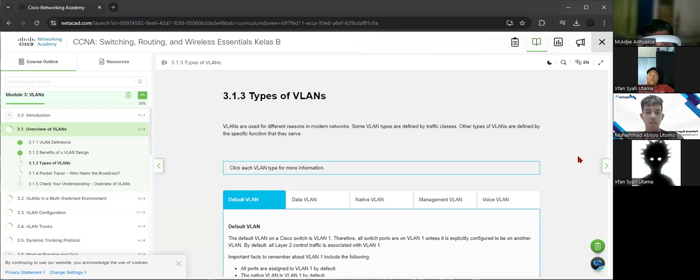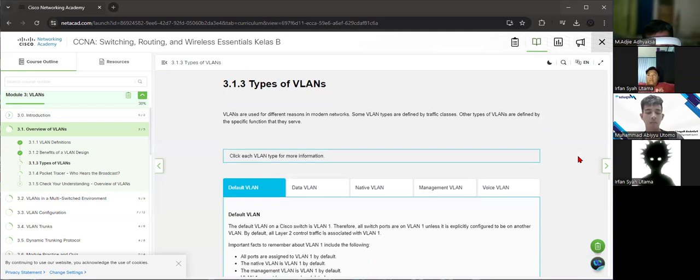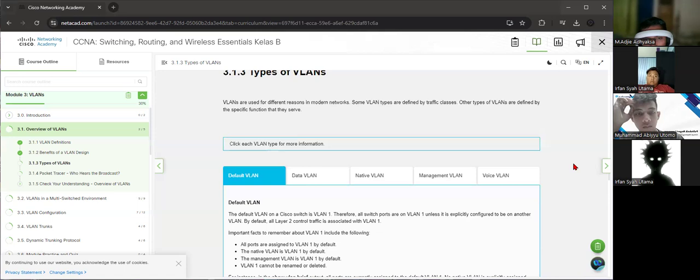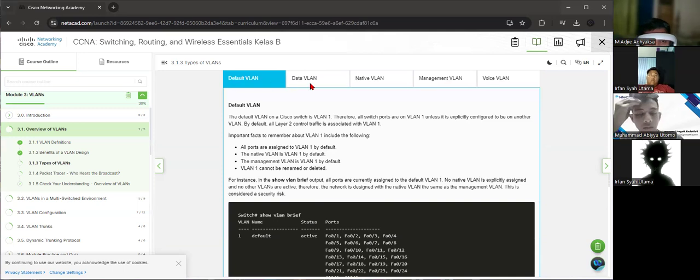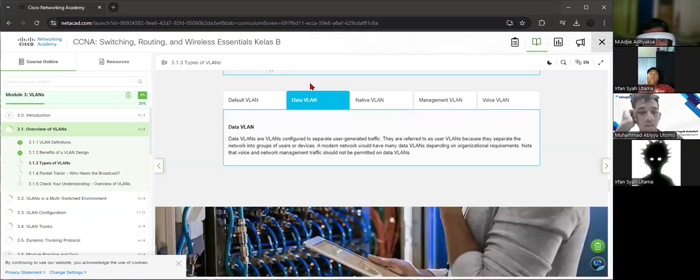Types of VLAN. You can see here there are default VLAN, data VLAN, native VLAN, management VLAN, and voice VLAN. The default VLAN on a Cisco switch is VLAN 1. Therefore, all switch ports are on VLAN 1 unless explicitly configured to be another VLAN. Data VLANs are VLANs configured to separate user-generated traffic. They are referred to as user VLANs because they separate the network into groups of users or devices.